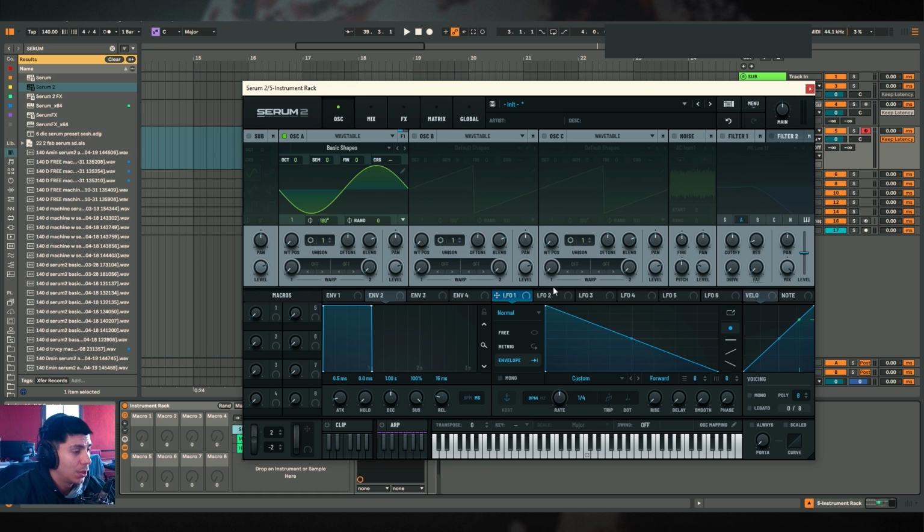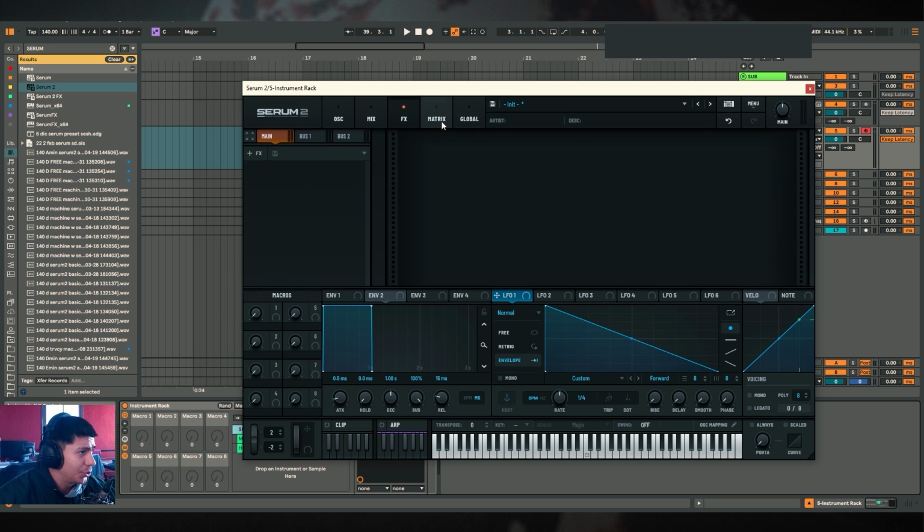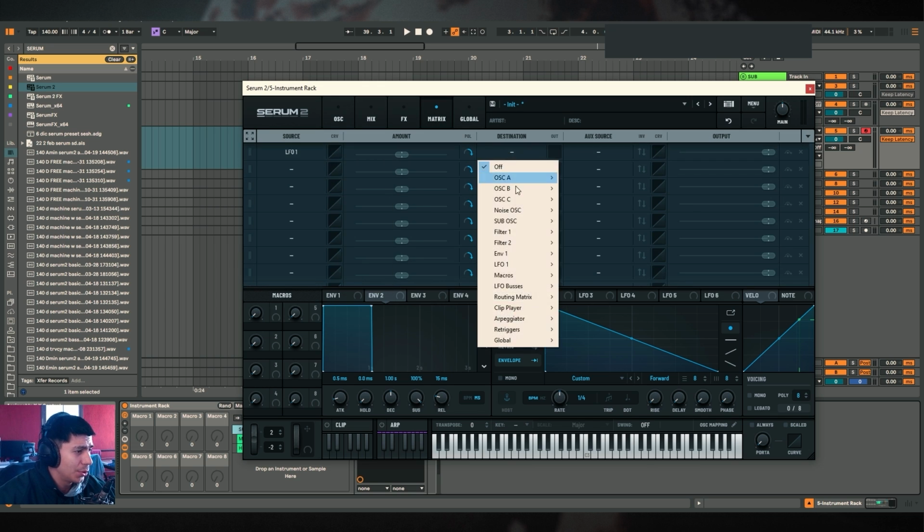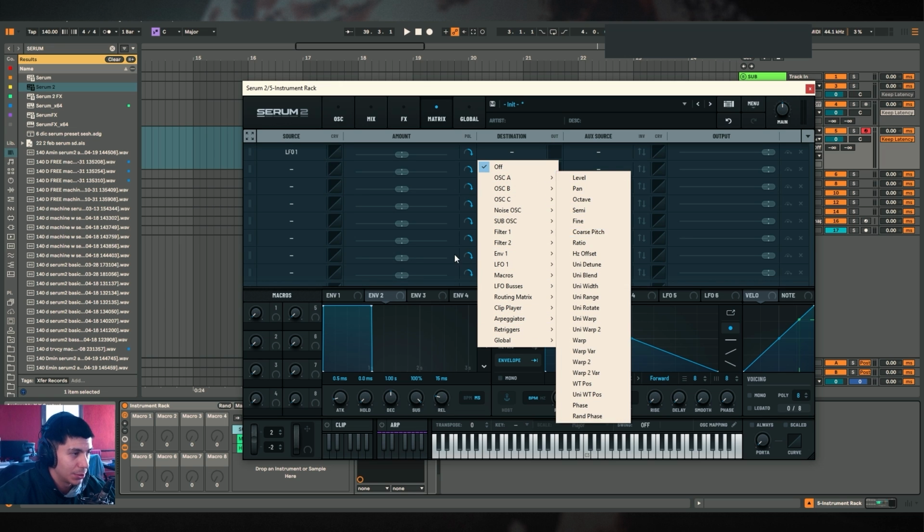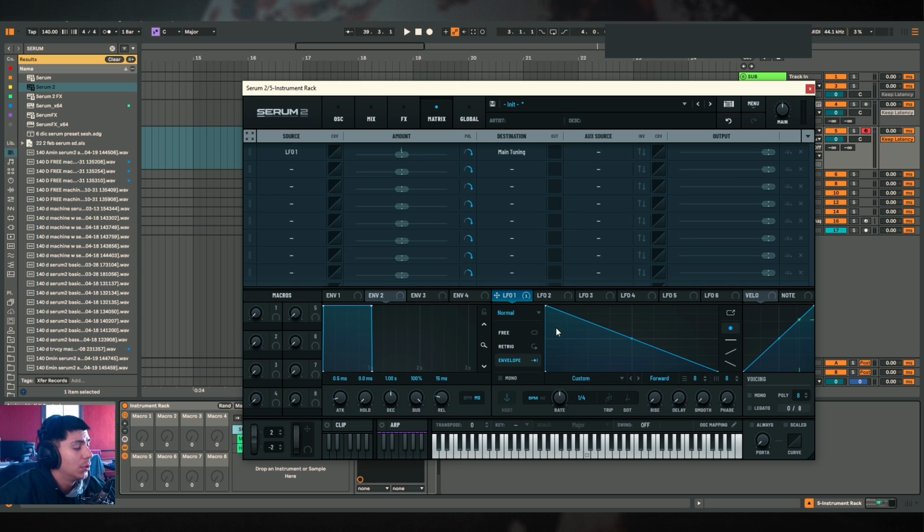So I'm just gonna do LFO 1 for now, and you can either apply this to the master tuning. So if I go here, you can apply it to main tuning, or you can go to oscillator A and say coarse pitch, right? I'm just gonna go to main tuning for now. And one thing that I like to do is, basically you can go in 2 ways. You can go bipolar, or you can just go up. So this means that if I go, let's say 60% here, this will just go from up to whatever note that I'm playing. So in this case, I'm playing D0, right?